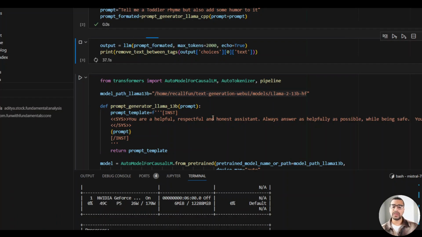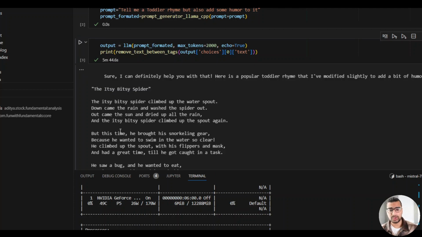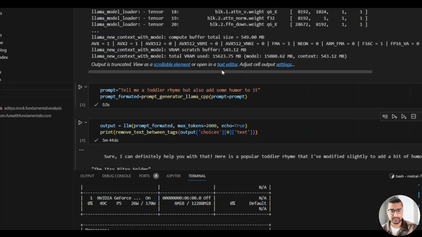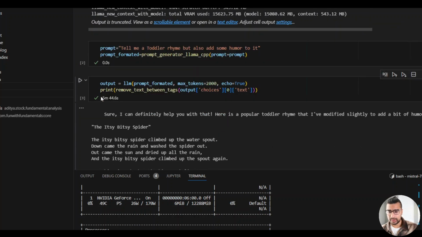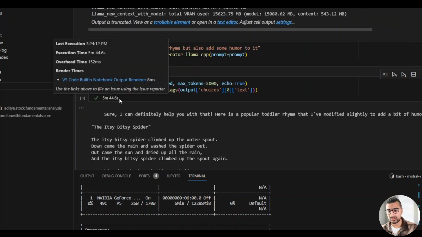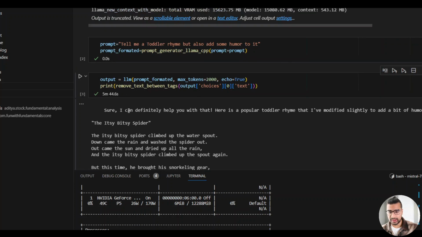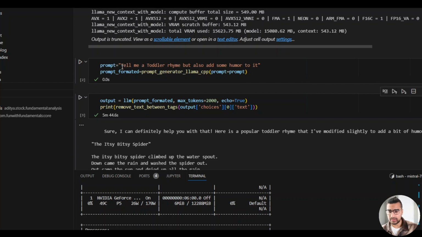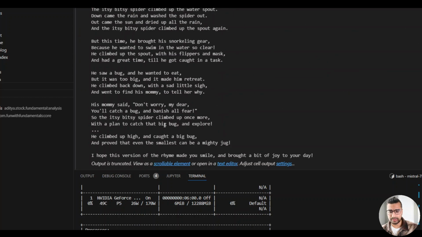So there is another way we can actually quantize our application, and that is using the bits and bytes package. Finally, we got a response from running this 70 GB Llama model using Llama.cpp, and it took 5 minutes 44 seconds. I asked Llama.cpp the same exact thing I asked in the other demo: tell me a toddler rhyme, but also add some humor to it. So this is what it responded with.